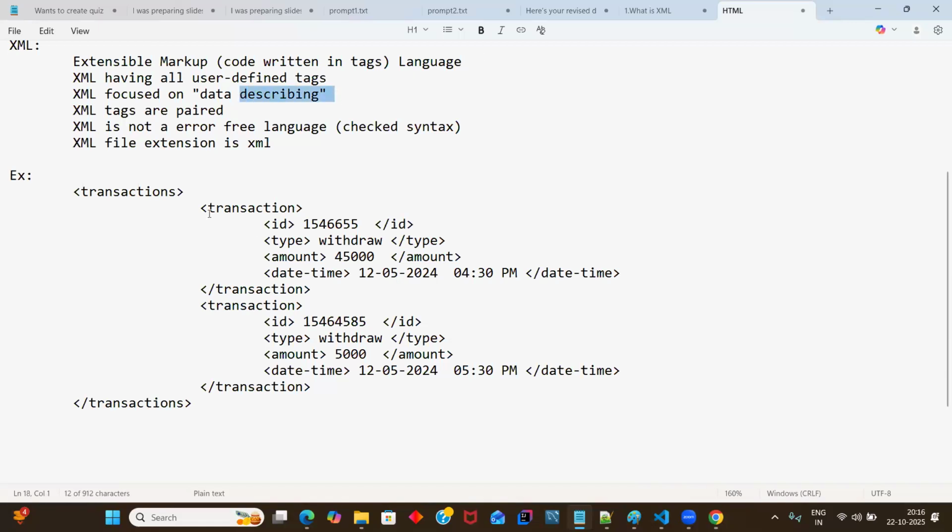Describing in the sense, see this node. So this node is talking about this transaction, and this node is talking about that transaction. Each node is talking about something, we are describing something. So here we are discussing the first transaction, and here we are discussing the second transaction. This is what XML is, guys.